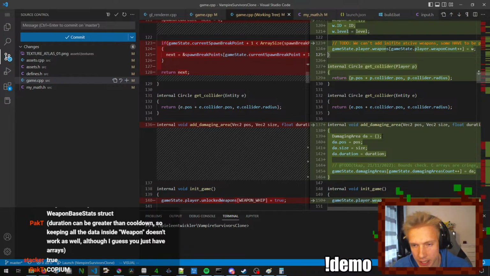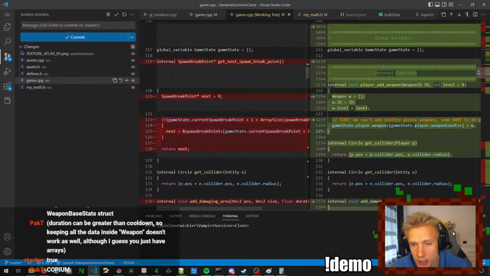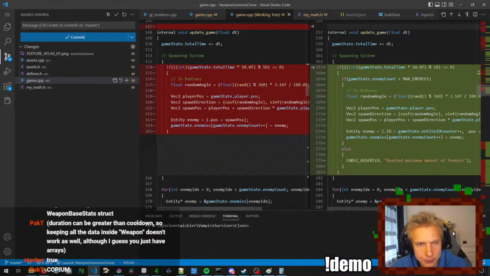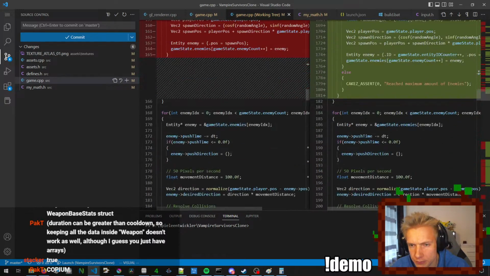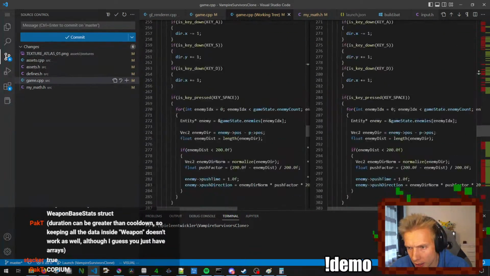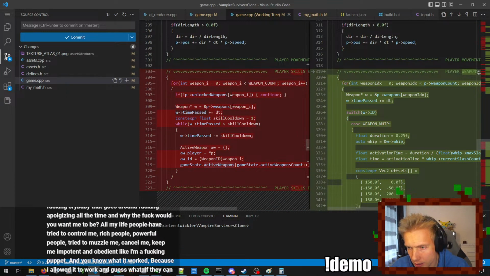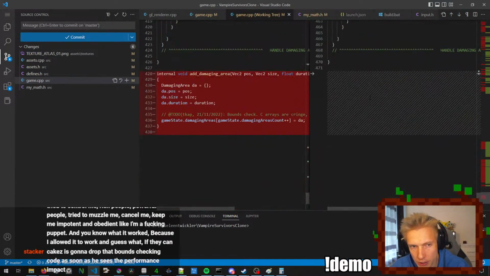Okay, now we have this add weapon thing. I think the get collider stuff is nice. Internal get collider. The rest should be fine. Game state, total time, random angle. The spawn system should be fine too. Okay, now we get to those changes. I think I will just delete all of this code and we do it again.